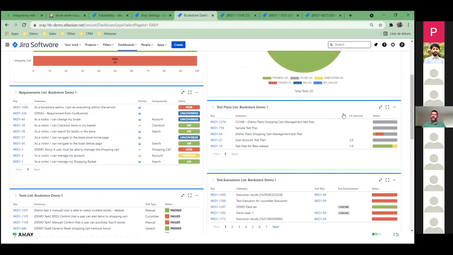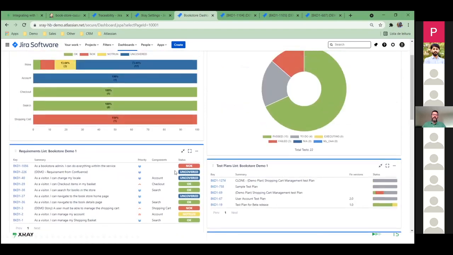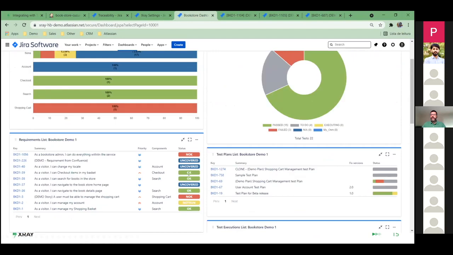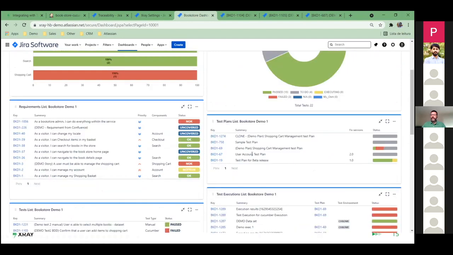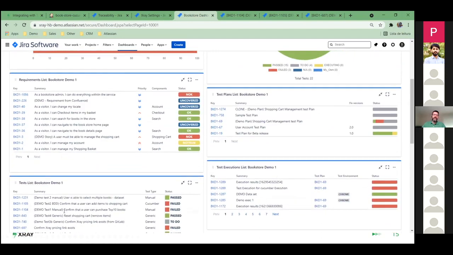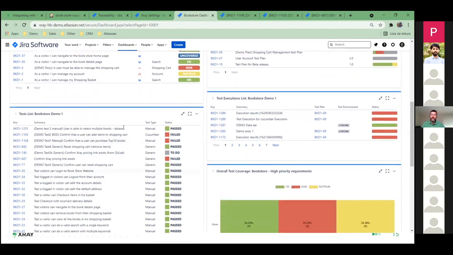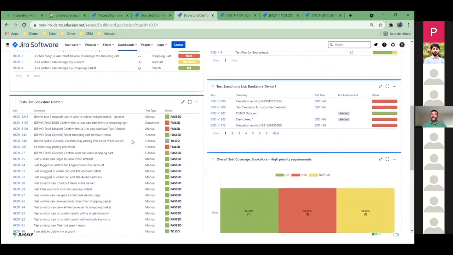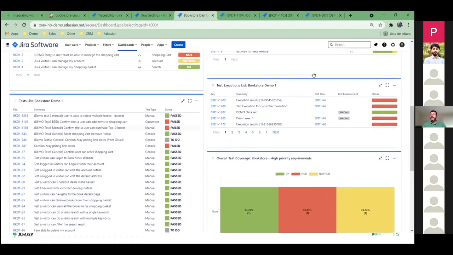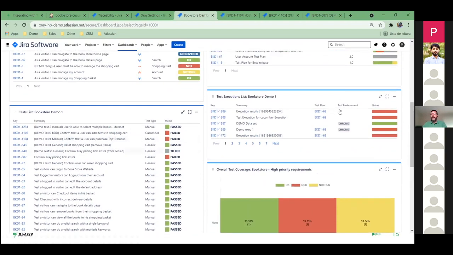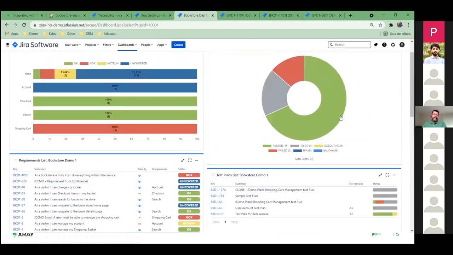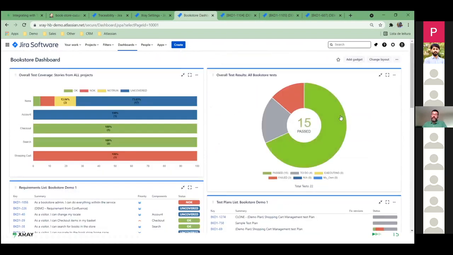Other types of gadgets: overall test results, the requirements list with their latest execution status, test plans, test executions, and test lists, a list of all the tests that I have and the latest execution also. One great thing here is that all of Xray is based on Jira issue types. So here I'm seeing that, for example, for my test results, I still have 4 tests that are in the to-do state.